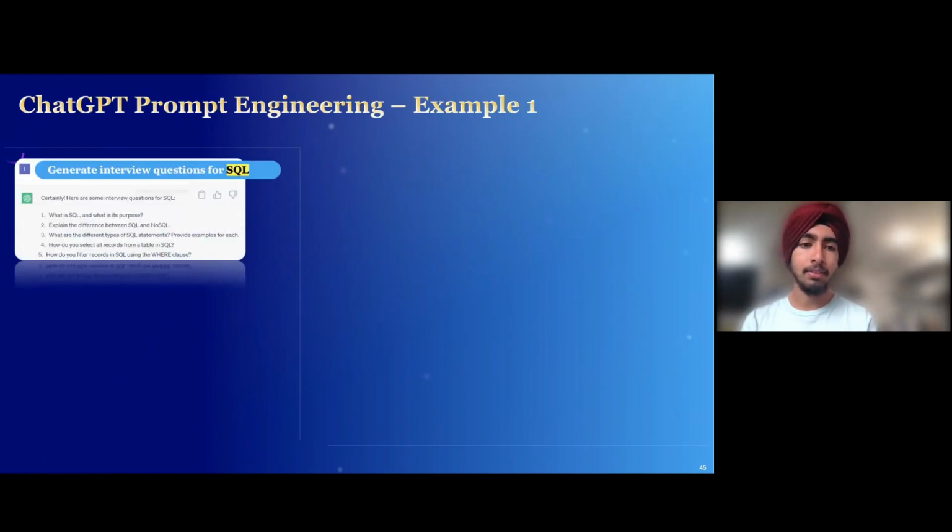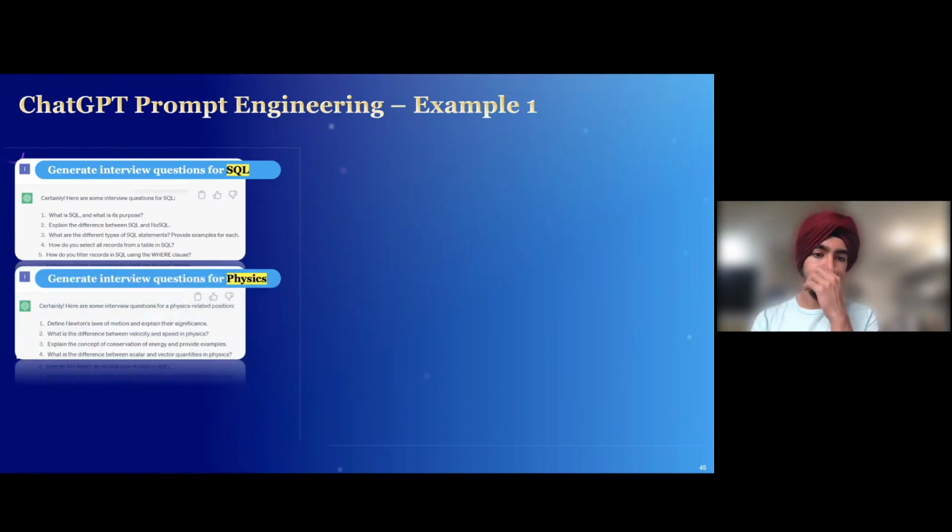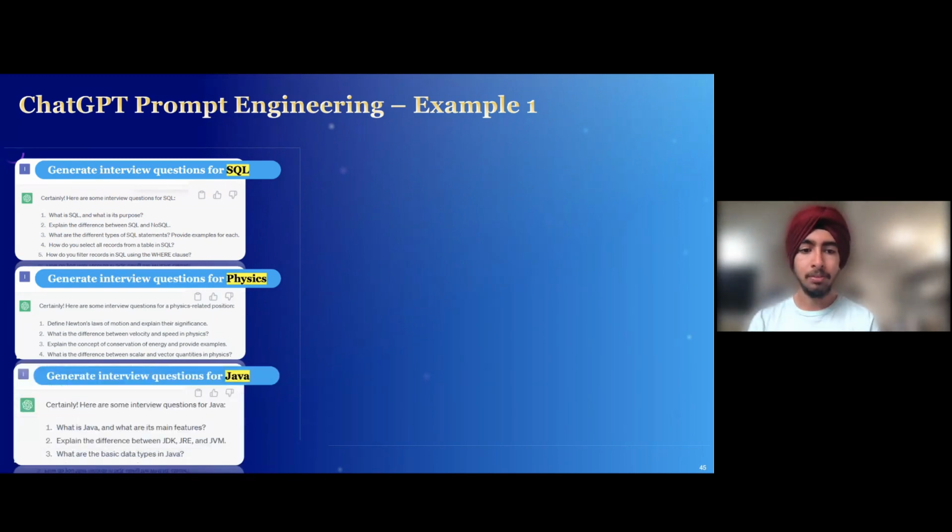So let's say you have an interview coming up on SQL, and you want to generate some interview questions for that, or you have a finance interview, or a journalism interview. You can ask it, hey, can you generate me some interview questions for these specific topics?